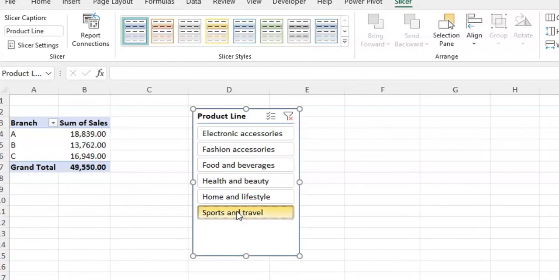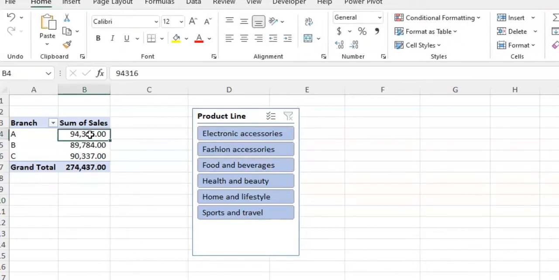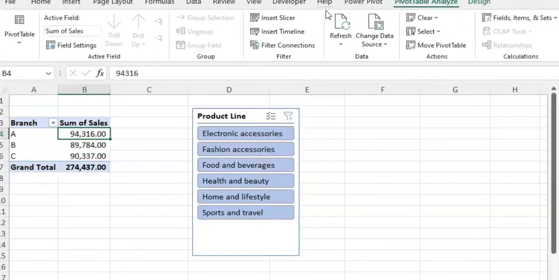To choose multiple items, press Ctrl on your keyboard and click on the items. And to clear this filter, click on the clear filter button. You can have multiple slicers for a single pivot table. So repeat the steps to insert a new slicer.